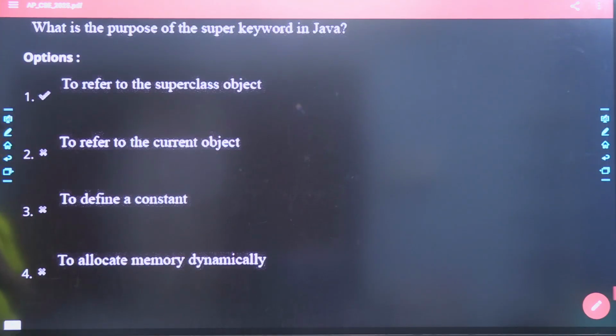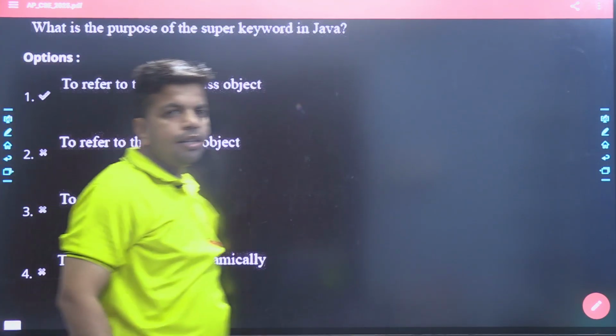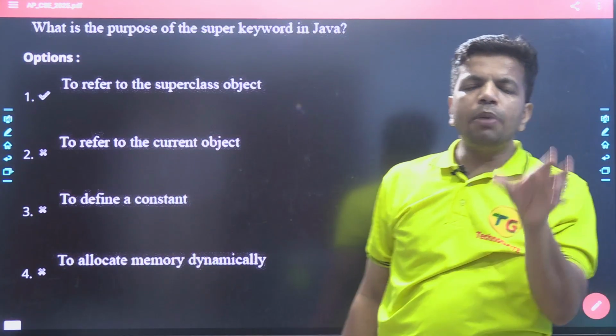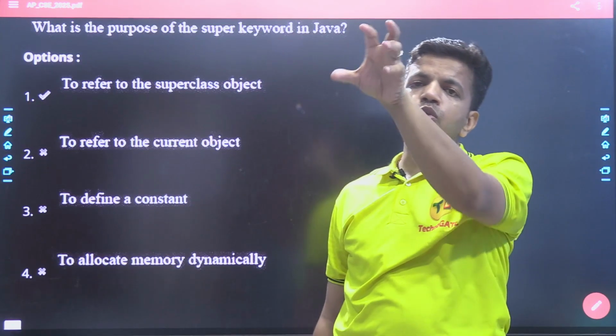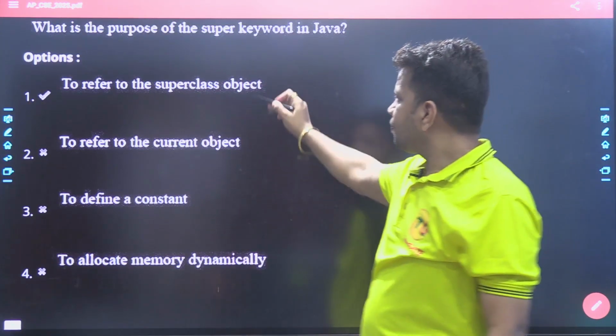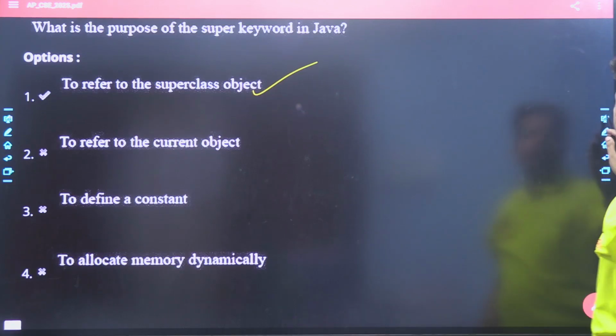Next question. What is the purpose of the super keyword in Java? Can we say that the super keyword in Java is used to refer to the superclass object? Superclass object.